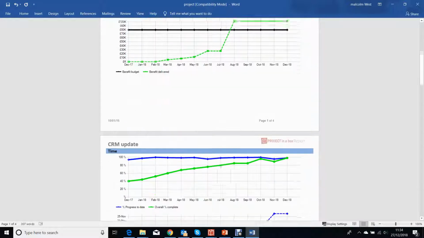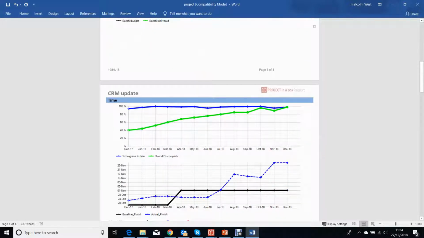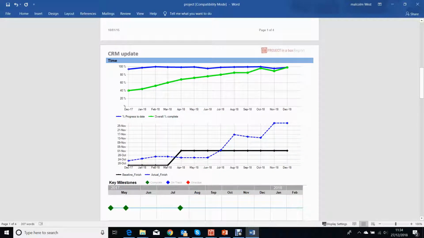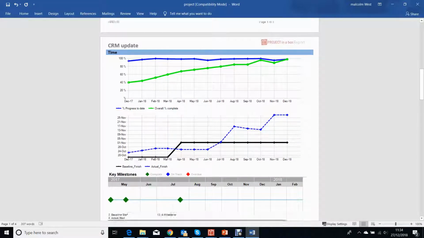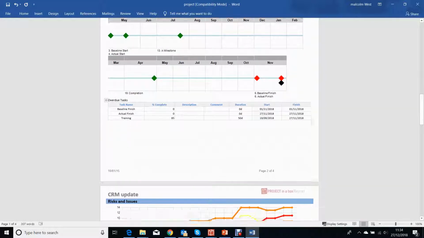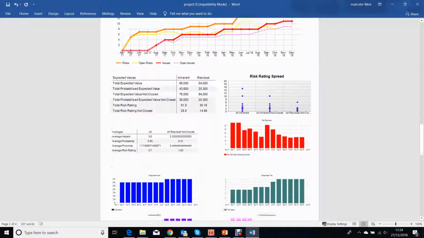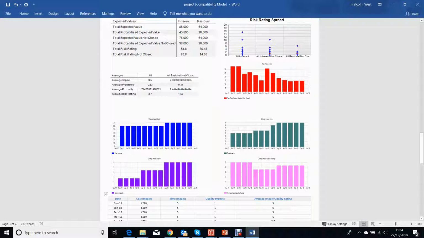There's the benefit analysis. This is percentage completeness of the project as it's changed over time. Our tracking of the end date against milestone. We've got our milestone timeline, risks and issues. We've got our change budget information here, change impact information here, using bars.